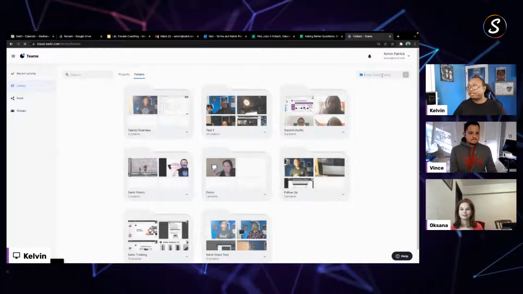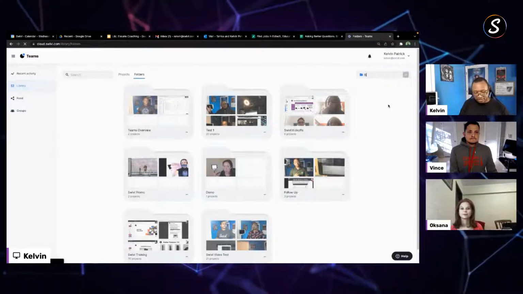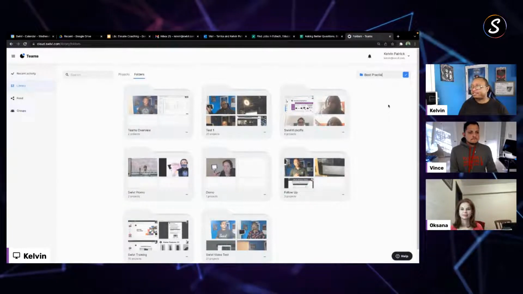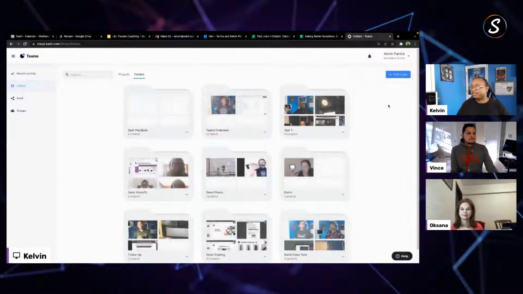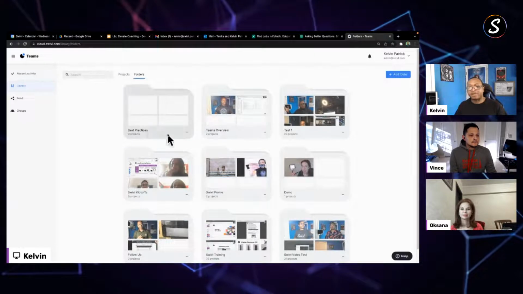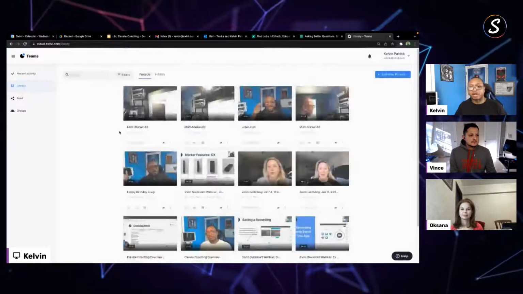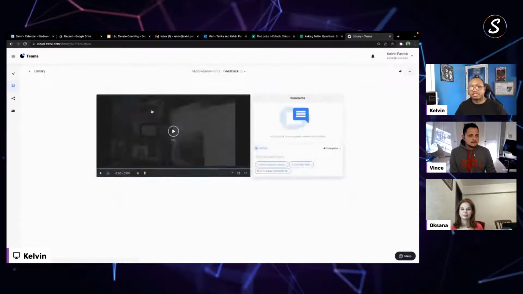You just go ahead, add the folder, and you could call it, all right, let's just say we're going to name this best practices. All right. And then now here, I have my best practices folder. Okay. So if I go back to my projects, and just click on this one here.